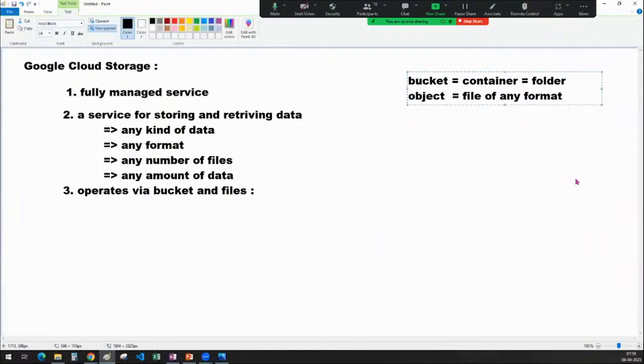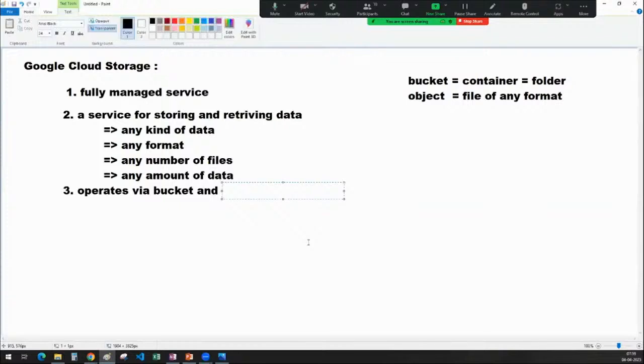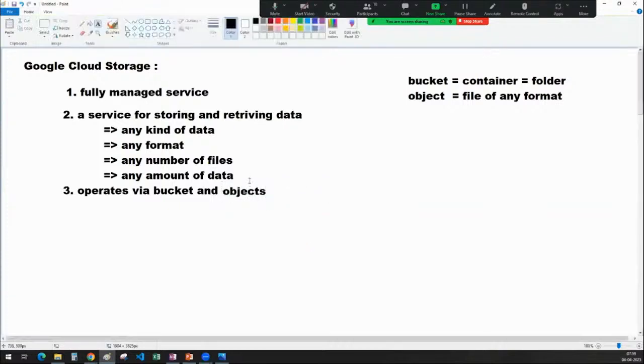Now you will understand. In a Google Cloud Storage, we are storing something and we are retrieving something. So how does the Google Cloud Storage operate? Sir, in a Google Cloud Storage, it operates via buckets and objects. I should mention here objects, not files, because the terminology is object. Okay, it operates via buckets and objects. What is a bucket? A container or a folder. What is an object? A file of any format.